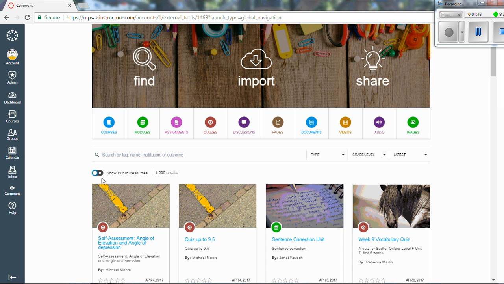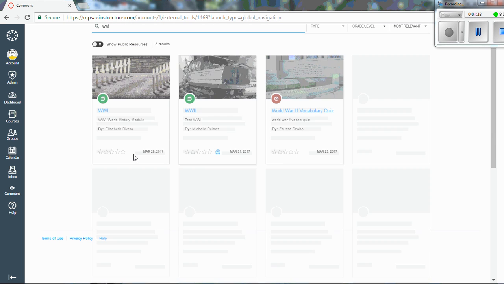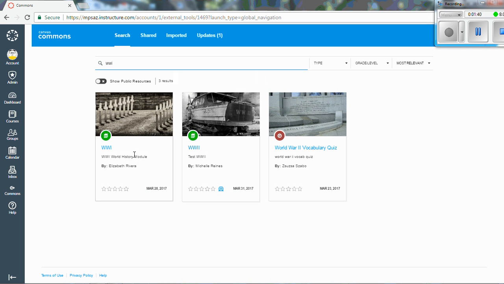Across the middle here, it shows you all the different types of content that you can get from Commons. These little items will also show up in your search so you know what type of content you're looking at. So for right now, I'm going to look at World War I. You don't have to push enter or anything, it automatically starts searching. All right, and we found 3 different types of results that showed up for that search.